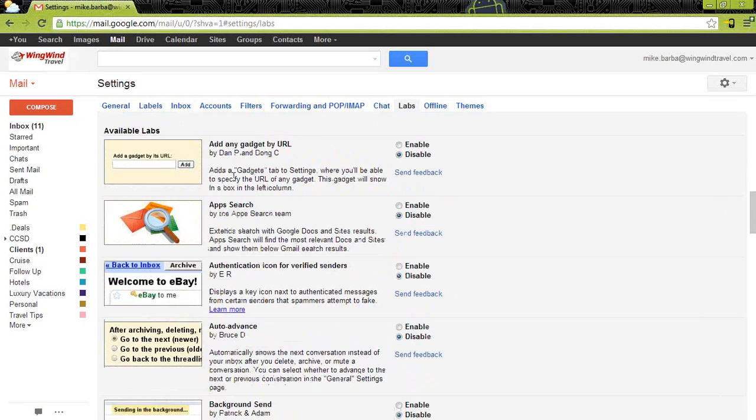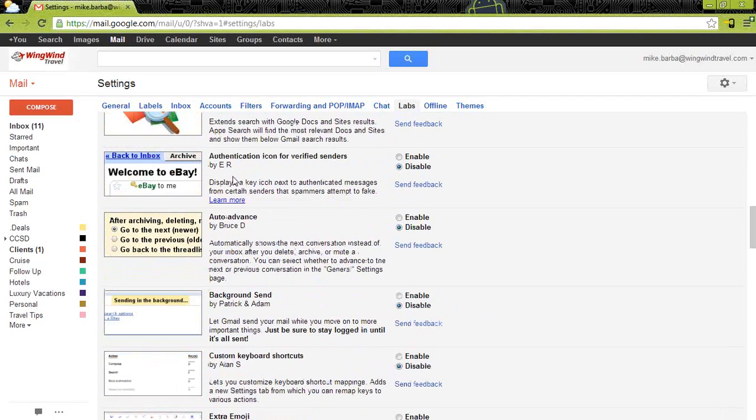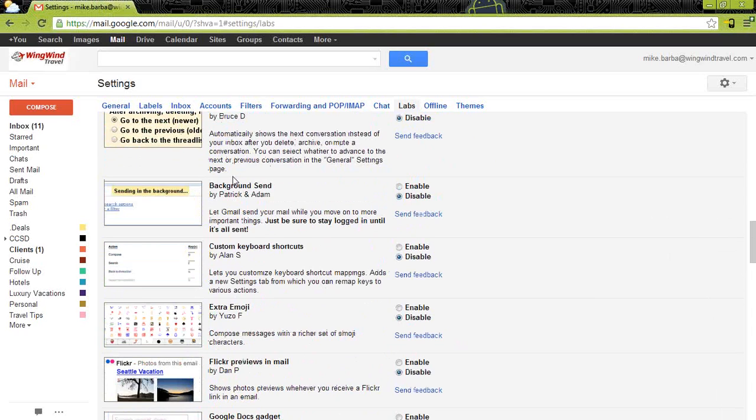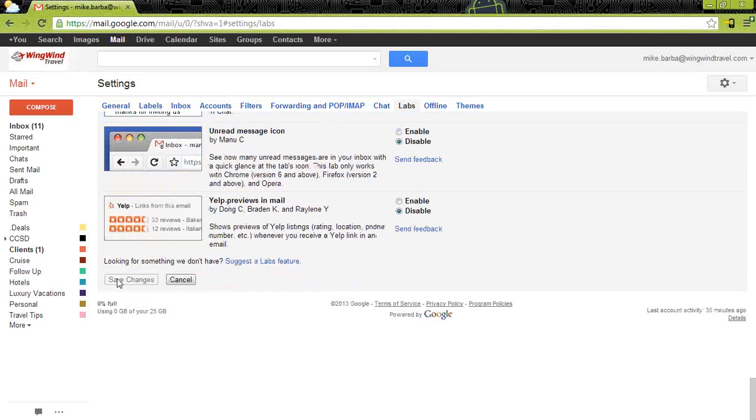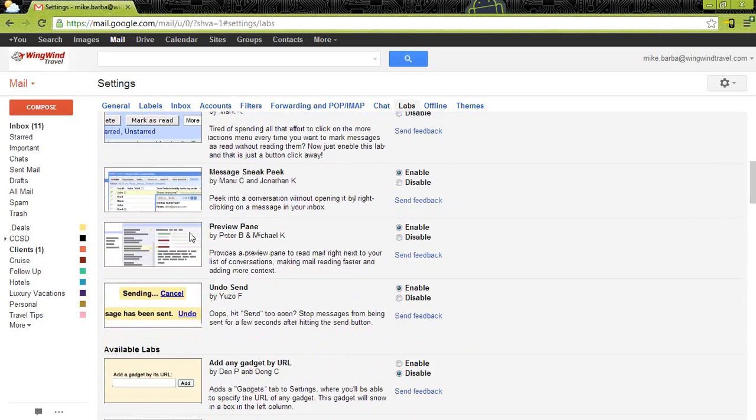So start with the ones that we recommend, and then you can come back in here and see if there's additional ones that you find useful for you. And anytime you're enabling labs, just be sure to save your changes down here at the bottom. Okay? Any questions on the labs?